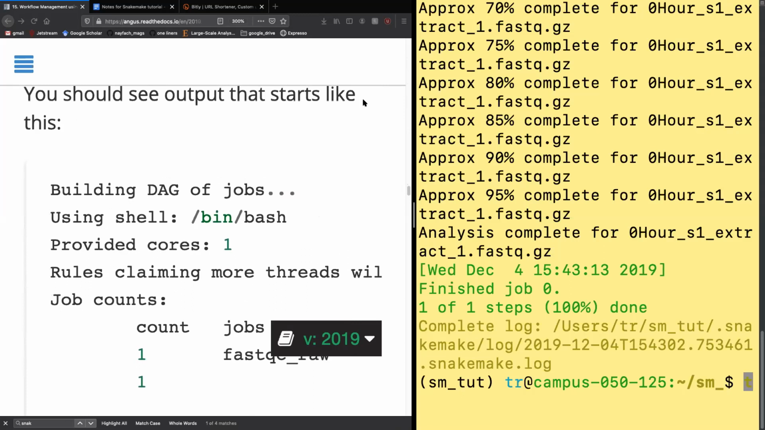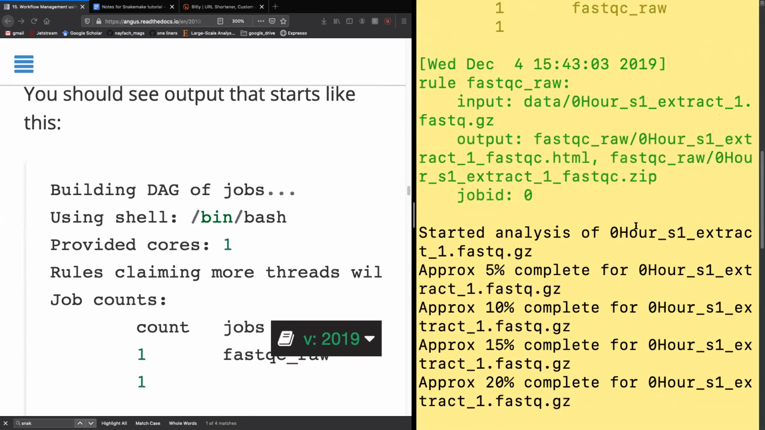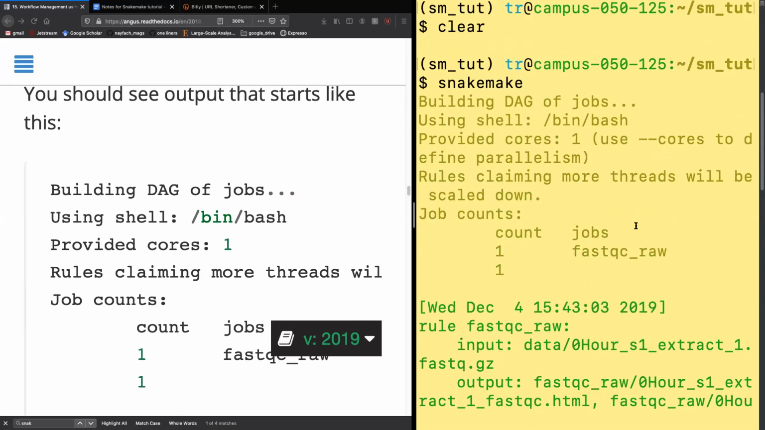So our output started like this, and it scrolled past pretty quickly. Let me scroll back up. So the first thing that Snakemake tells us that it does is building DAG of jobs. This means that it's building a directed acyclic graph, or like the dependency structure of what it needs to run. So it's telling you that it's figuring out which rule needs to be run first and what rules need to be run subsequently and in what order. It figures out some stuff like which shell we're using and how many cores there are, and then it counts the number of jobs that we have to run. It has to run fastqc_raw, which is the one that we had encoded, and so it has a total of 1, and then it starts running. So that's great. We now have ran 1 fastqc job.